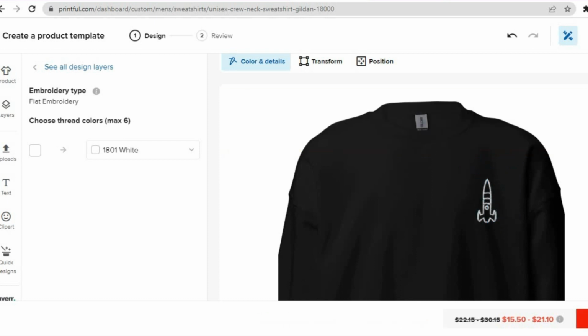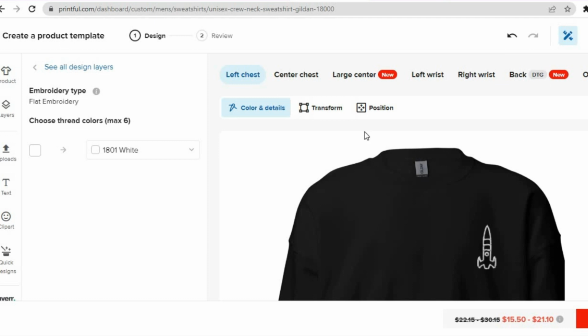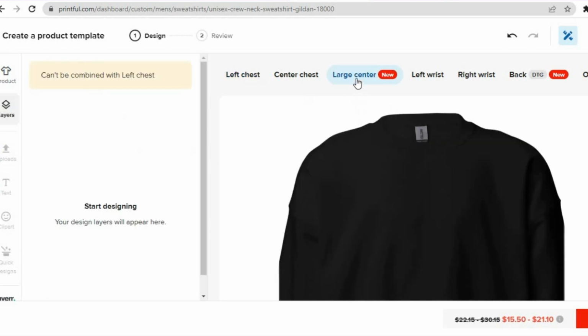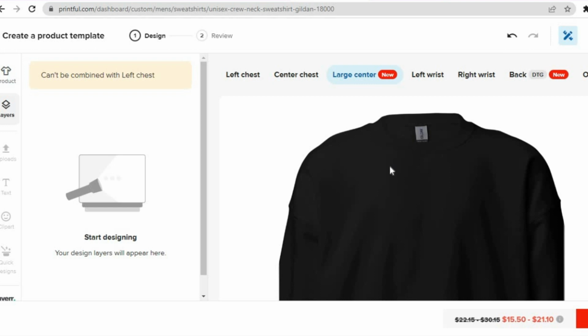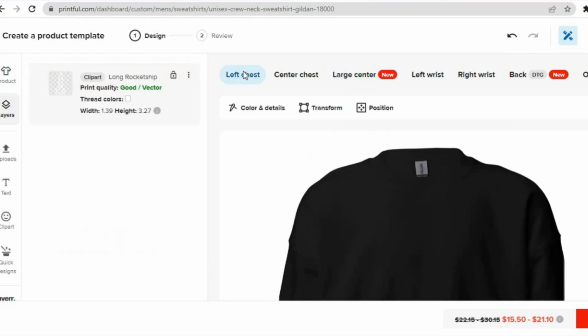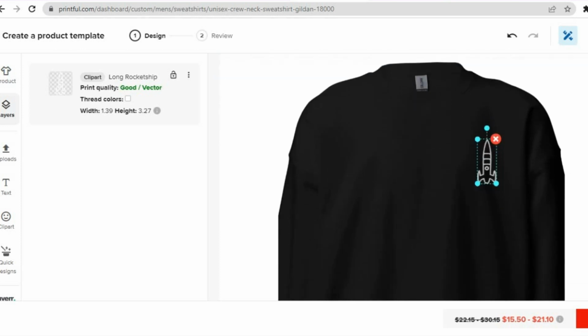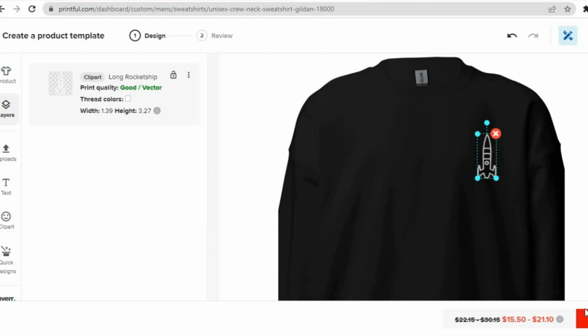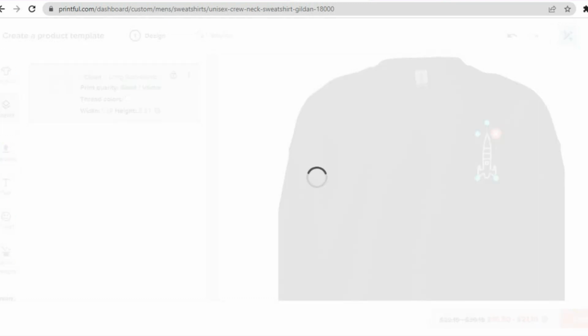Then you can scroll back up, and if you would like to add a large center, I could tap right there and I could add a design right there, a large center, but I'm going to leave it right here on the left chest. Once they are finished and the design is to your liking, all you'll need to do now is tap on continue in the bottom right hand corner.